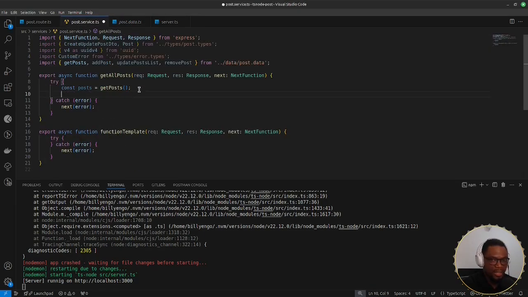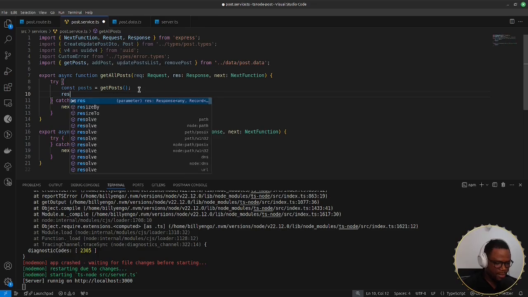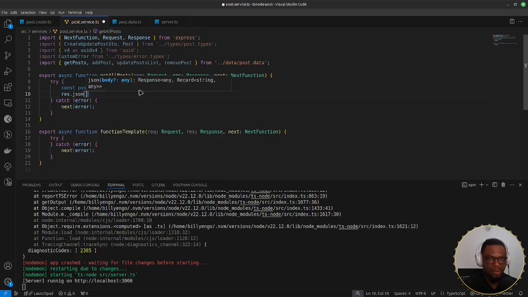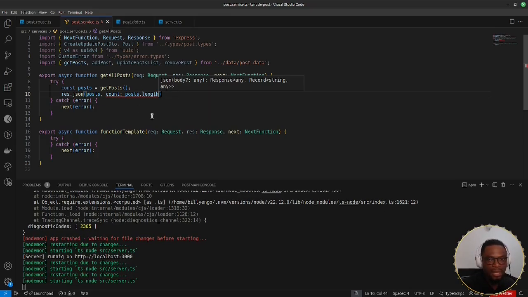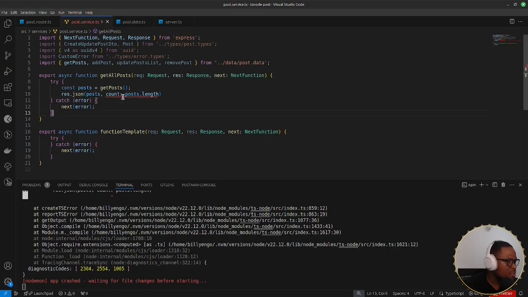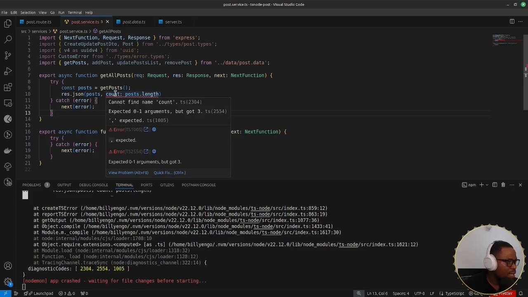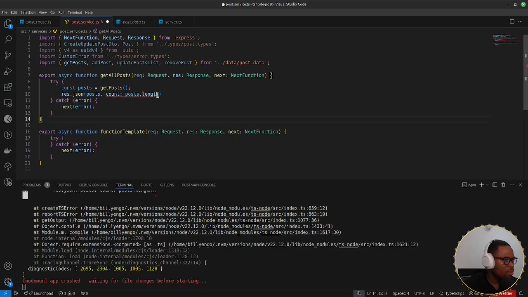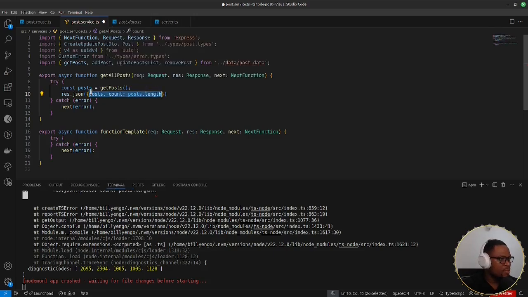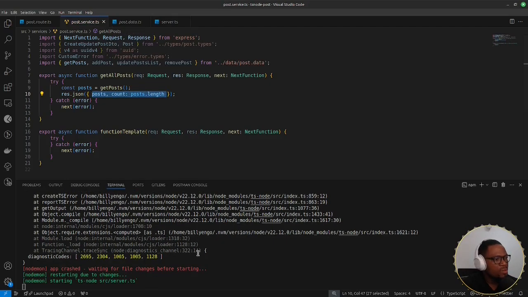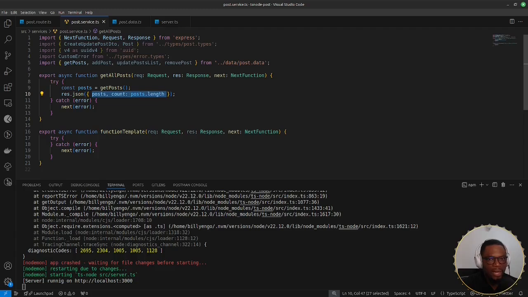And then we say res.json, we're going to pass in our post, and then we're just going to add a count, which will basically say post.length. This is just so that when we're doing the fetch and everything, it will make things a little bit easier for us to see. Cannot find count. Oh, okay. We're supposed to pass this in as an object, right? So that gets rid of the error.